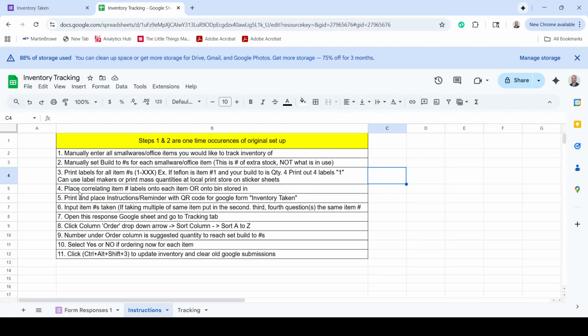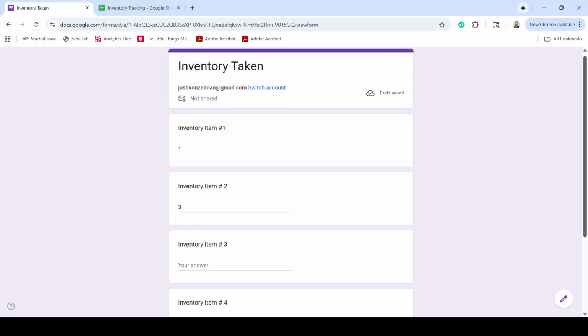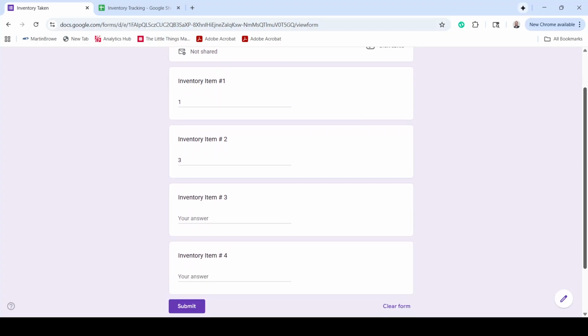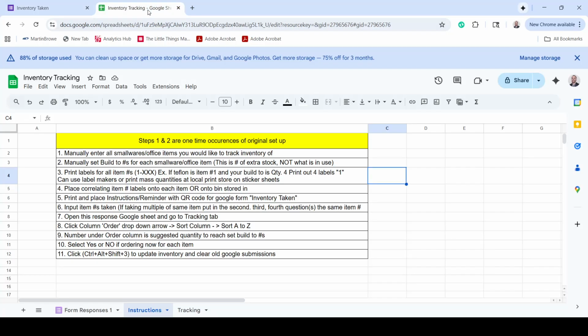From there, you are going to print and place instructions, like a reminder, with a QR code. It's just like a normal sheet: it has the QR code and reminders, like, hey, what did you take? Or, hey, remember to write the item number in this Google form. The QR code takes you to this Google form, and you simply put in whatever item number you have taken. You can leave them blank too if you're only taking one. You don't have to fill out all four.